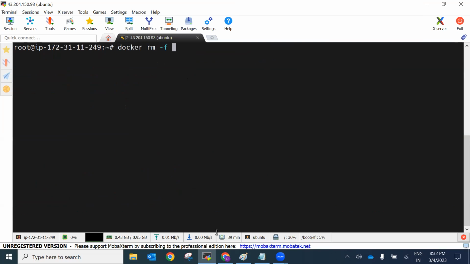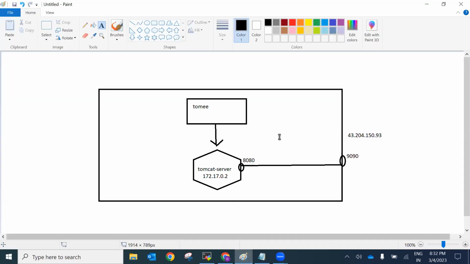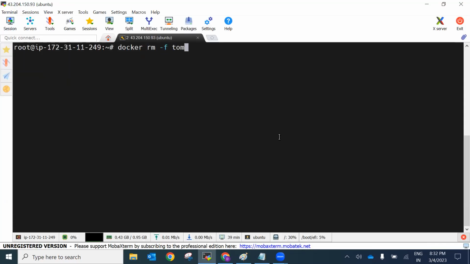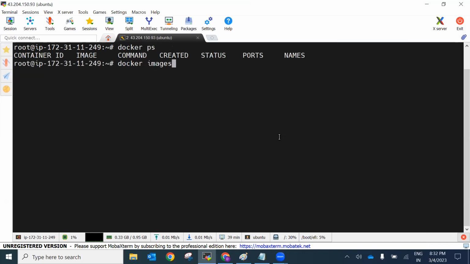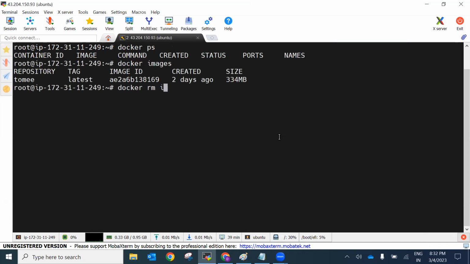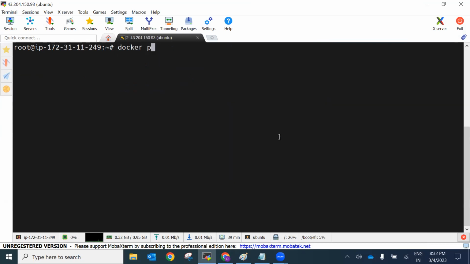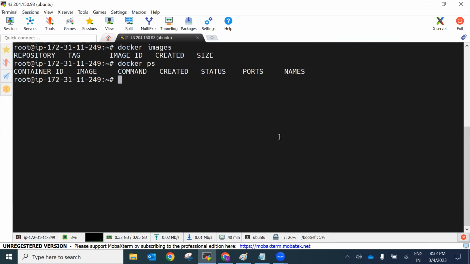But I have to explain this port mapping. This is what we are trying to do. So I have removed the container. Okay, that's fine. But the image will still be there. I want to remove the image as well. Okay, that's fine, the image got deleted. So there is no container. We use -a to check whether any container is in exited state.